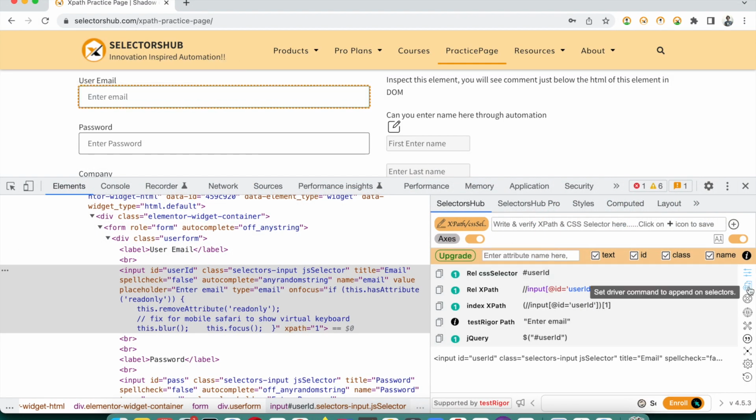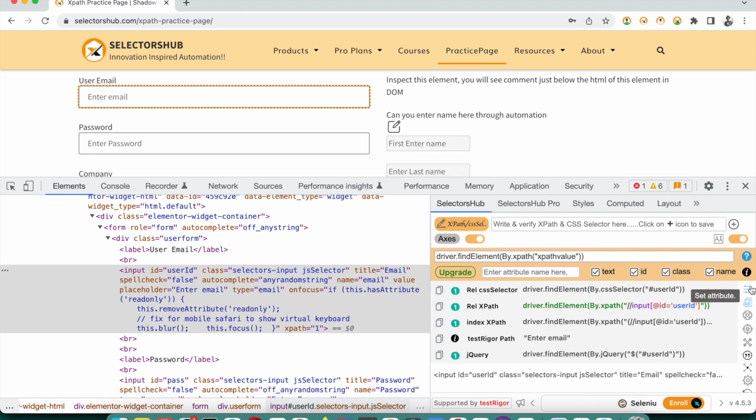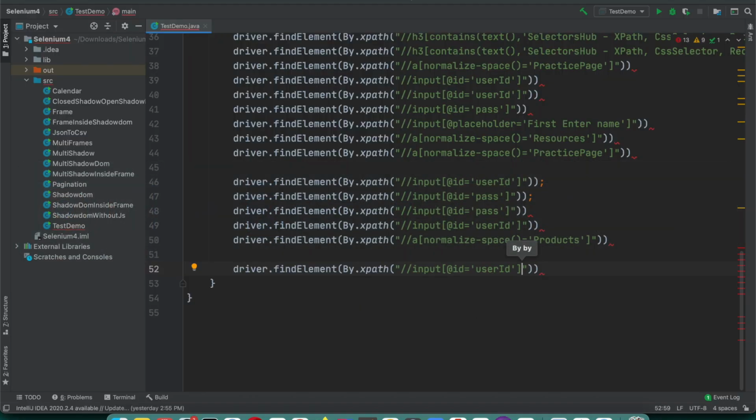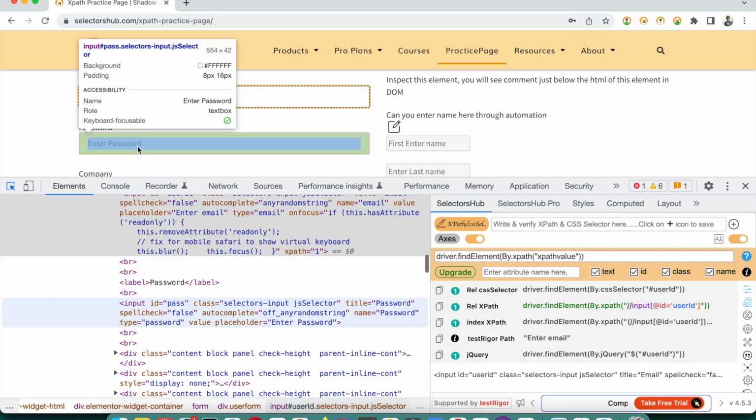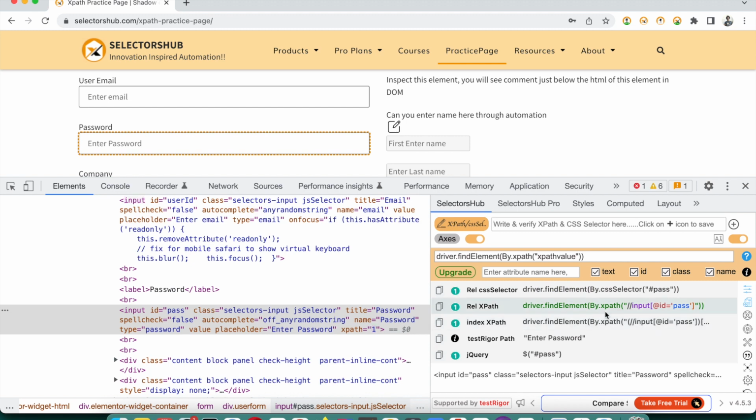Here there's a button, you see, set driver command. Click on this on the right side, and this way you will generate this command. Now you can simply copy this and paste it in your code. So this is how you can generate the complete command directly from the SelectorsHub. Now if you inspect any element, it will generate this command. Let's see how we can get the Python one, because this is generally used in Selenium with Java, driver.findElement.